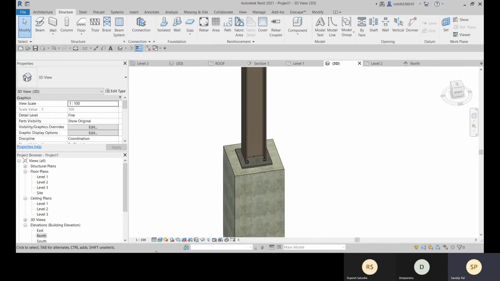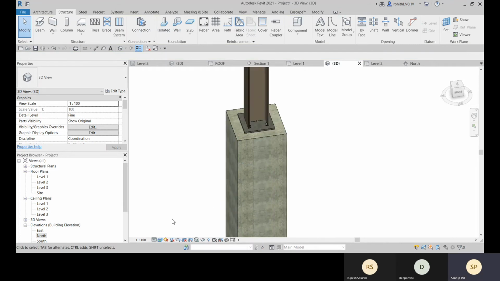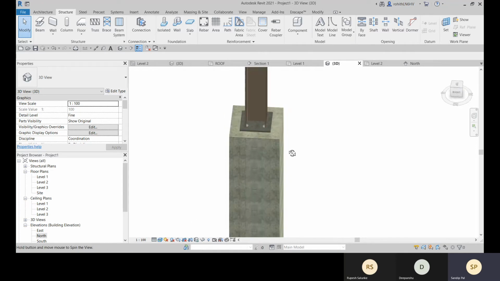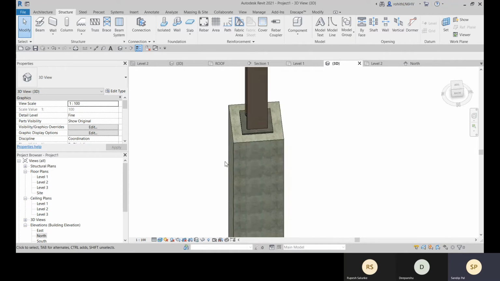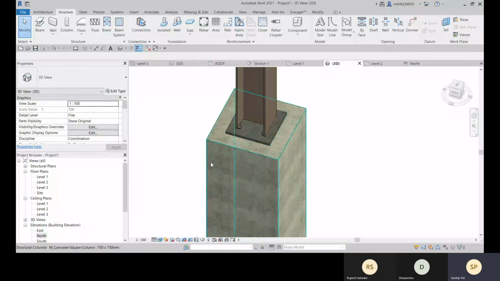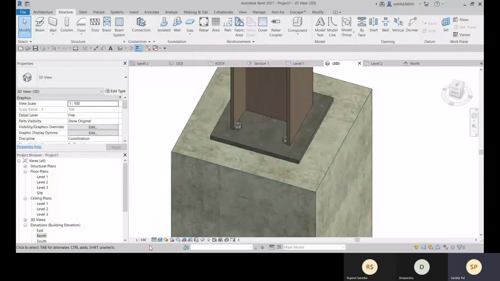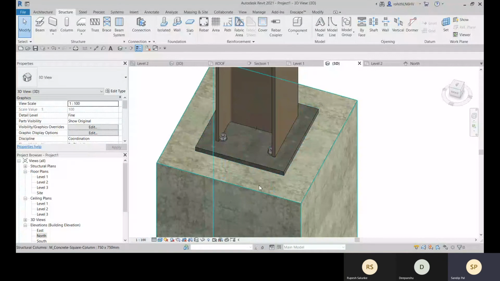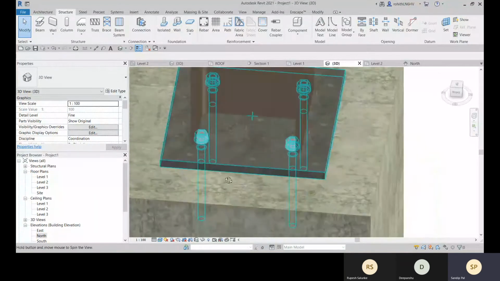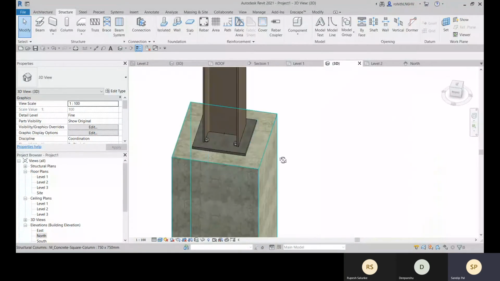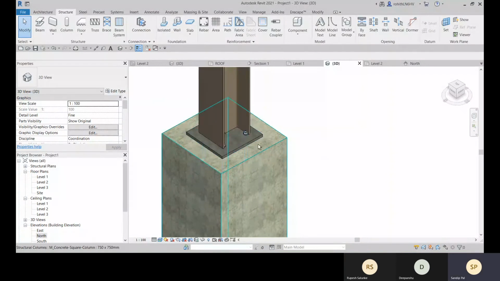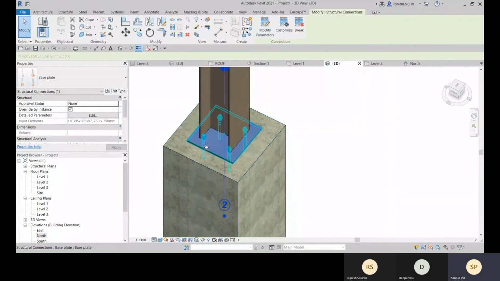Actually, sorry, that's my mistake. The detail level fine was not on, so I couldn't understand that. You make sure that the detail level fine is on, otherwise you will not see it. All right, so now you can see that it is available here.